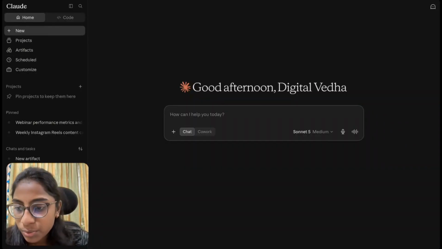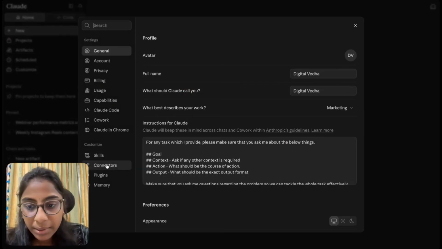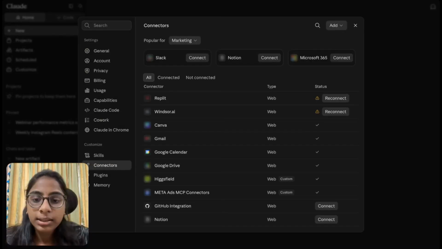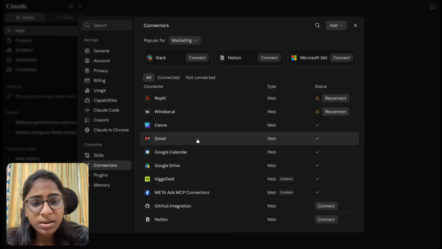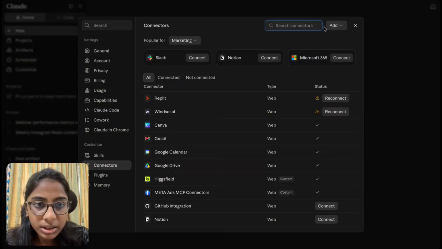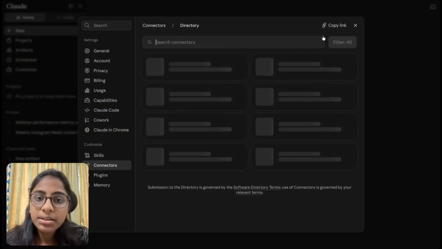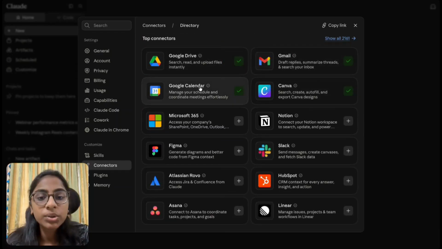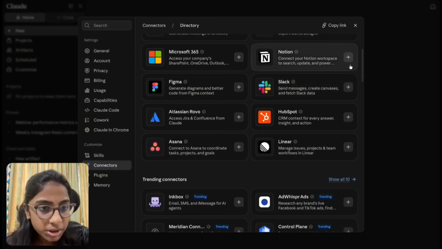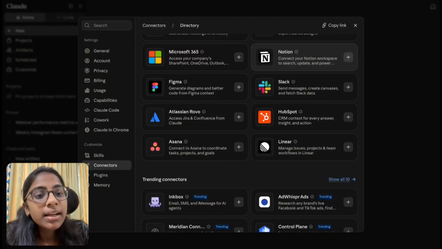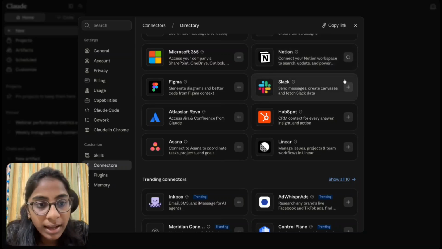Let's go back to our profile settings, and you'll be able to see connectors under customize. Click on connectors, and here you can see all the different apps that are already in action. If you want, you can search for them or add them, browse connectors, and you'd be able to see various different connectors. I already have Google Drive, Gmail, Google Calendar, Canva, Notion. Let's say I want to have Notion. Notion is a very good tool that helps us organize our workspace and all that. So let's say I want to add connectors for Notion.